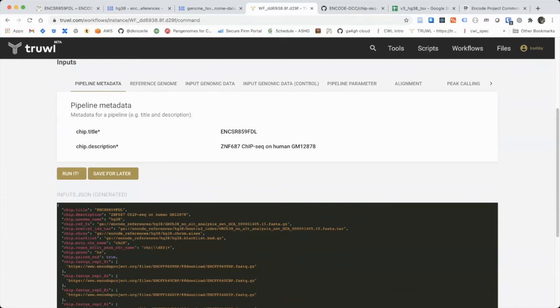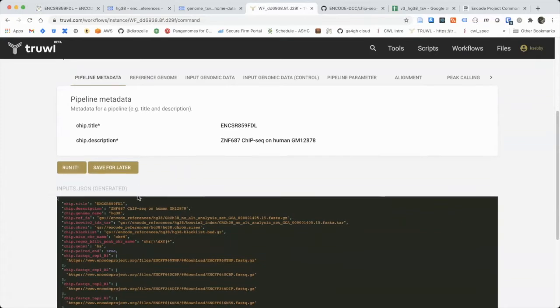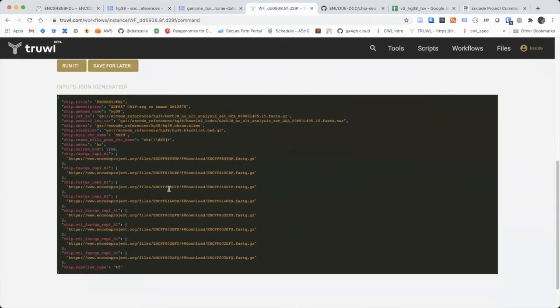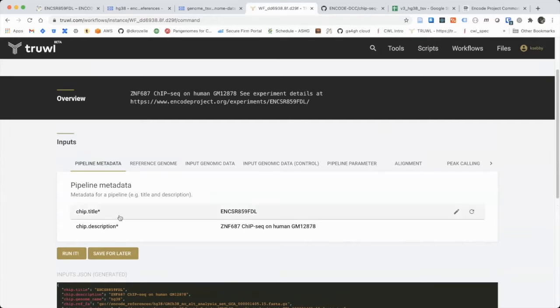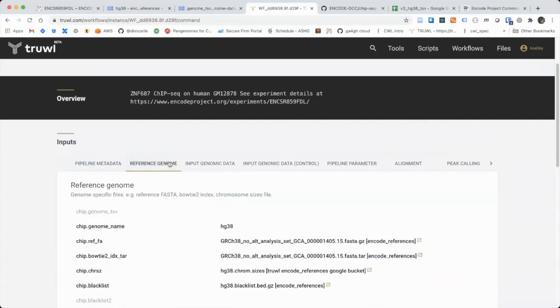Okay, and if you notice, what you usually do if you're going to run this on your own system is you'd have to generate this inputs.json file. What this input editor is doing is actually building one of these up behind the scenes, and it's on my screen here. It's showing it actually building up this file. So the next thing we're going to need to put in is the reference genome parameters.